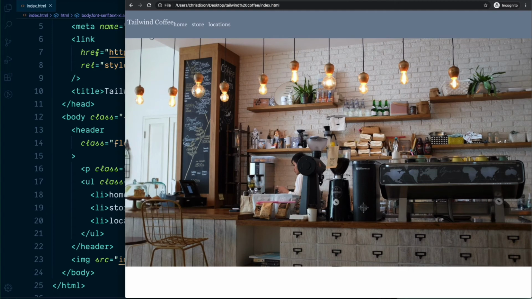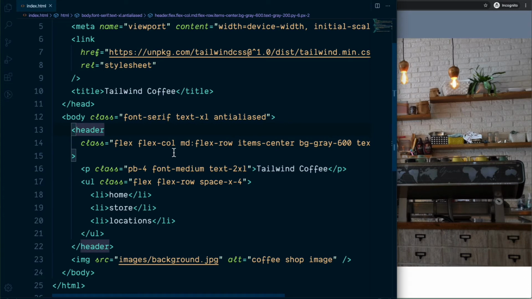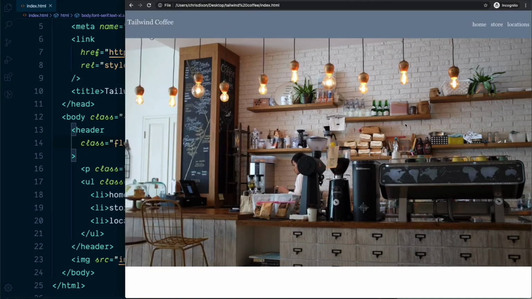So let's save and refresh. And this now leaves us with a couple of small issues. So the first thing is to push the links over to the right hand side. And we can do this by setting it to justify between. We can add this inside of the header section. So justify between will move all of the available spacing in between our two elements.